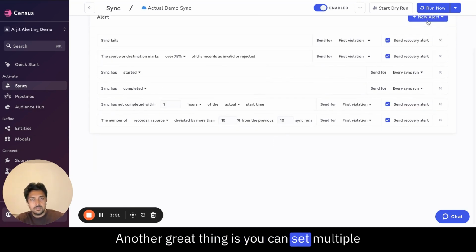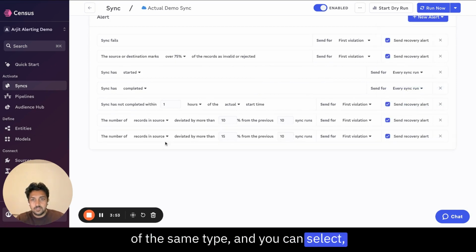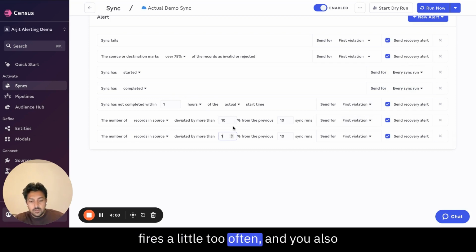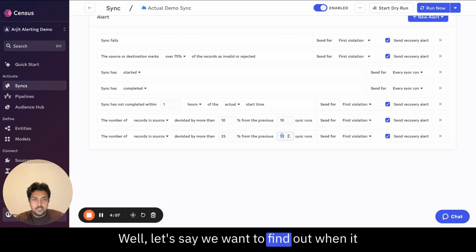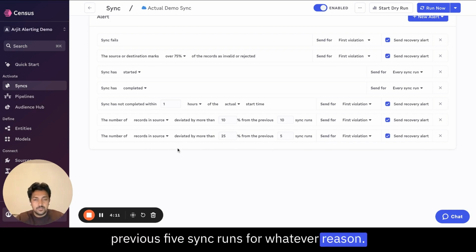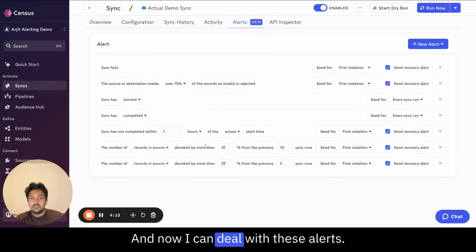Another great thing is you can set multiple of the same type, and you could set maybe escalating alerts. So let's say this one, 10% fires a little too often, and you also want to set a 25% alert and act on it differently. Well, let's say we want to find out when it deviates by more than 25% from the previous 5 sync runs for whatever reason. And now I can deal with these alerts.